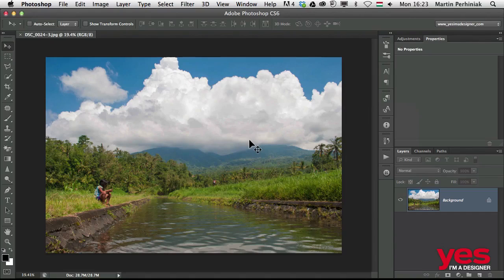In the previous video, we discussed how to use masking together with adjustment layers. I would like to take that to the next step in this video, where I'm going to use again an adjustment layer together with masking, but we will also add some layer styles onto the same adjustment layer. So we will combine a lot of non-destructive techniques, but everything is again based on the masking principles.